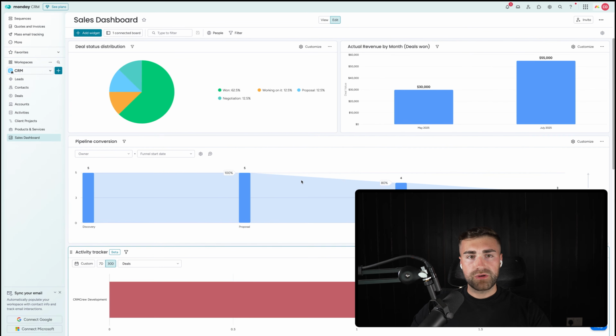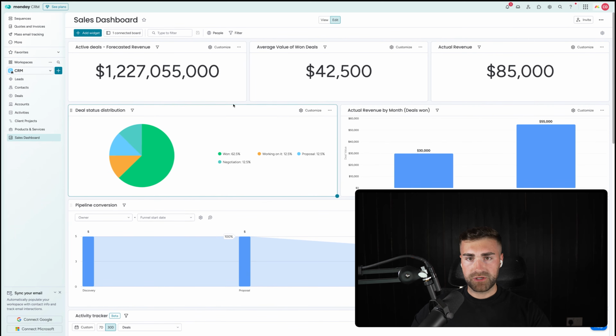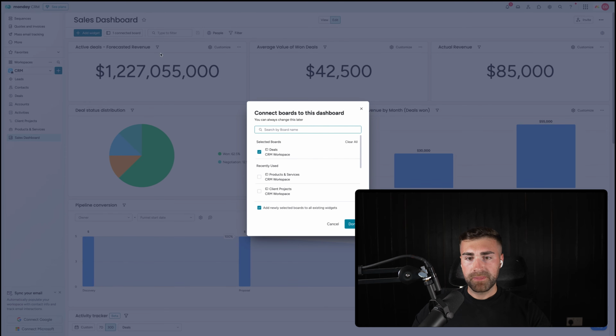Now, in order to connect different boards to a sales dashboard, because as you can see here at the moment, this is only feeding in deal related information, we can go to connected boards in the top left-hand corner, and then we could go ahead and let's say we want to pull in lead information as well, we can do. Now, because there's already data on here, just make sure you untick add newly selected boards to all existing widgets, because otherwise that is going to ruin your reporting setup.